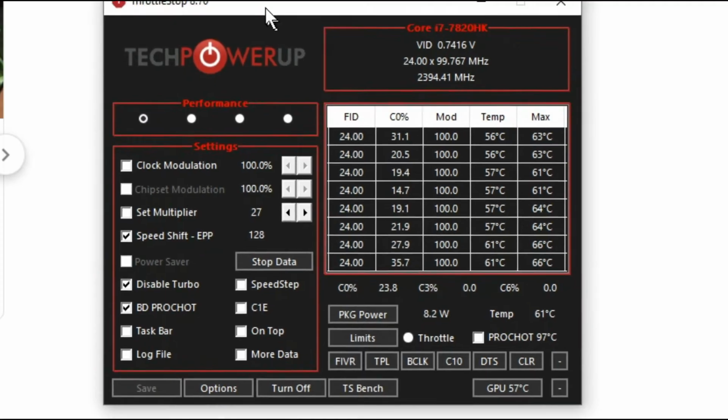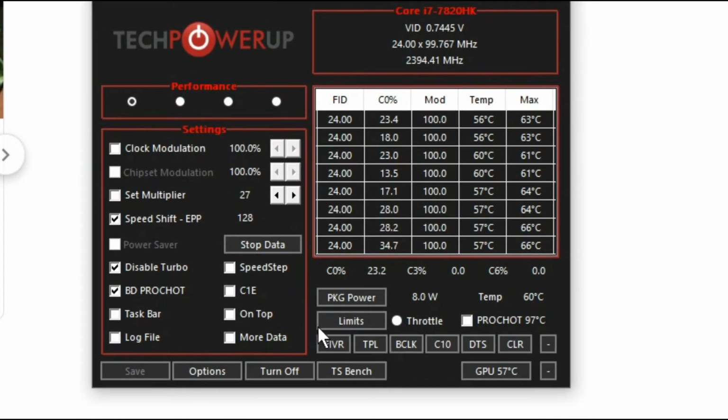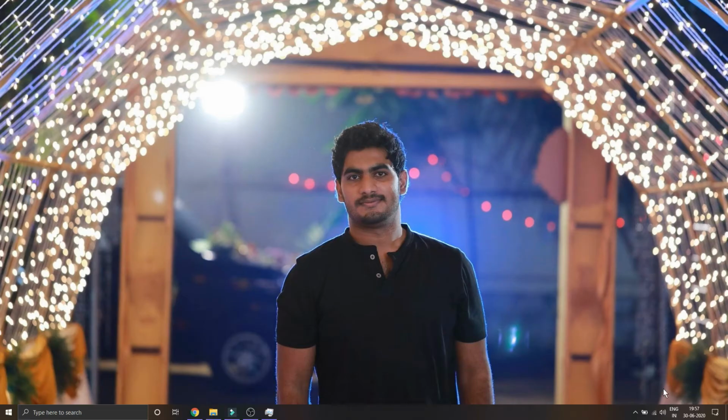So these are the settings, guys. Let me zoom in for you. Yes, these are the settings. You can take a screenshot or pause the video and set them in your system's Throttlestop.